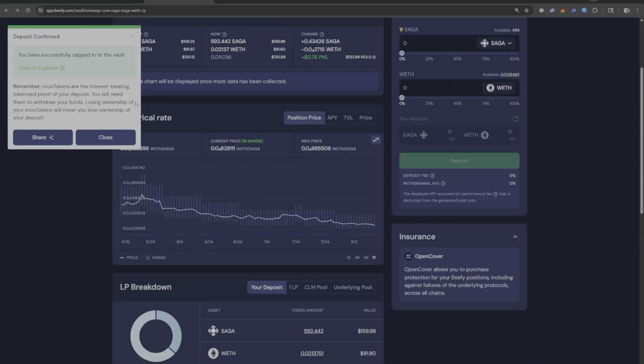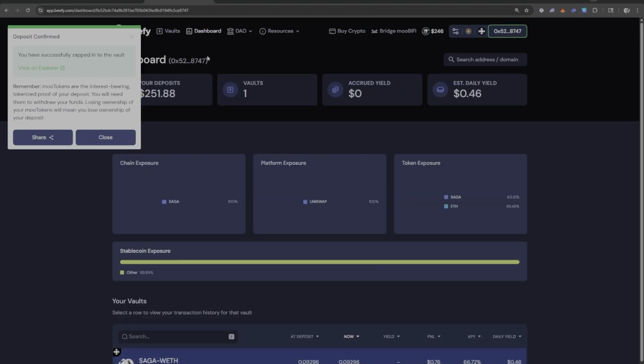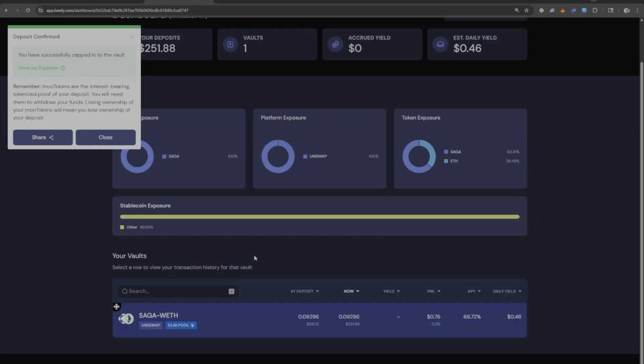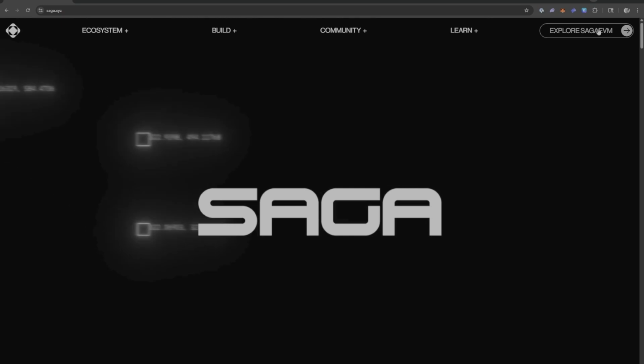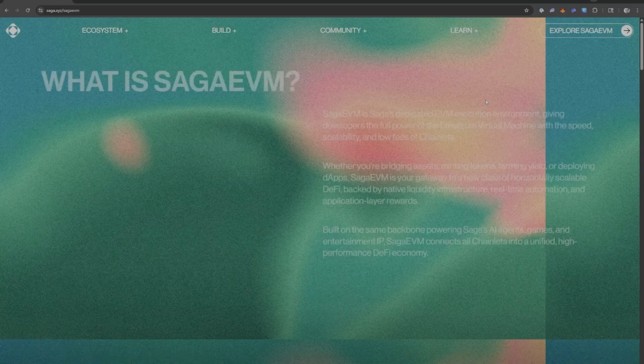All right, as you can see, my deposit's confirmed, which is awesome. I can zoom over to my dashboard here. I can see my LP position, my P&L so far, and I can even see my APY as it's coming in and look at my daily yield. This is the fastest way to get into the Saga ecosystem, to bridge in your assets and start earning yield today.